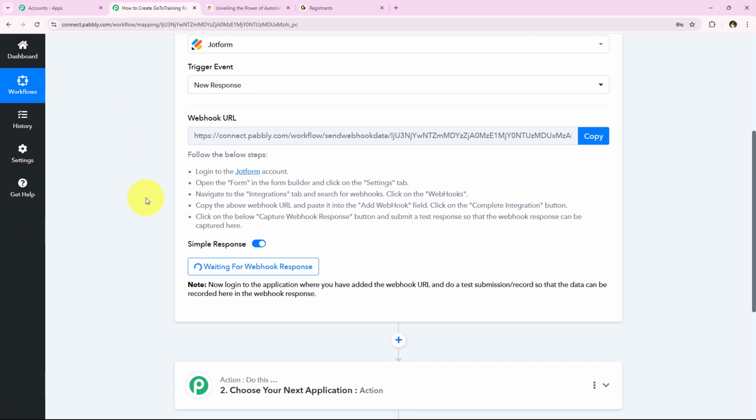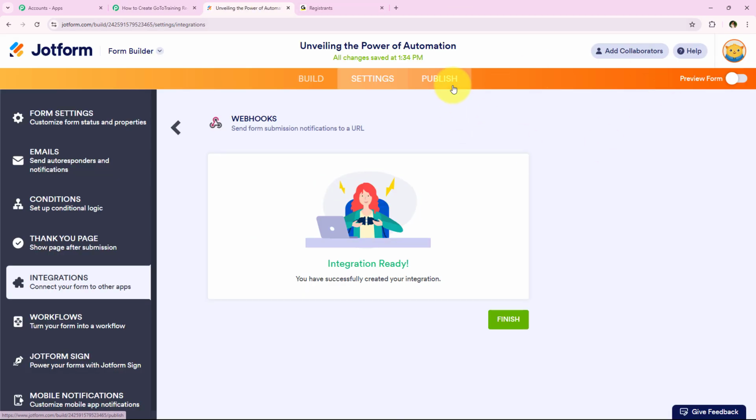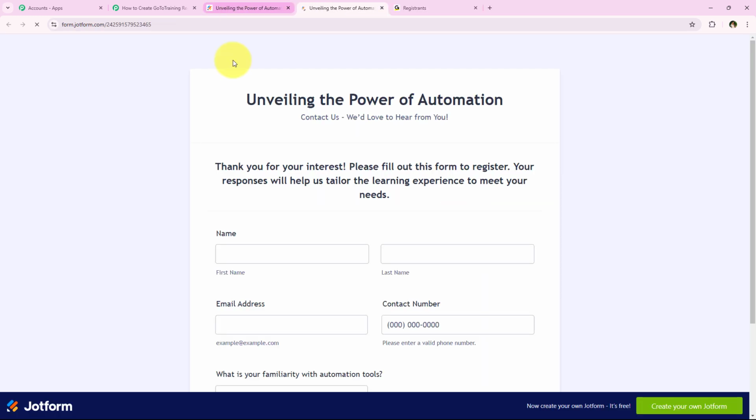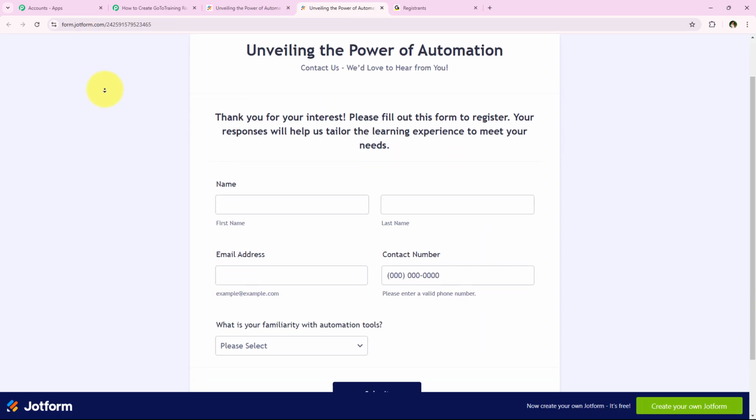And now it is saying waiting for a webhook response, and in the notes it is saying do a test submission/record. So in order to capture this webhook response, we have to do a test submission or record. So what we have to do is, I'm just going to open my form, and we have to go towards the publish of this form, and then we have to open this form in a new tab. All right, and now we're going to register for this training.